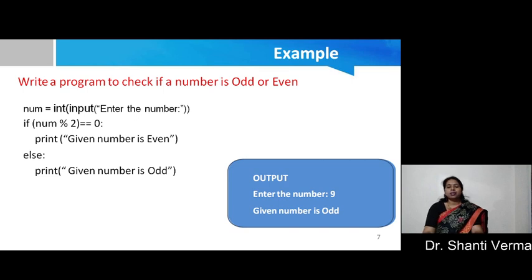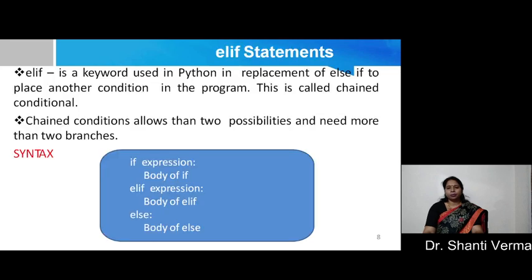So first let's take a number from the user, and the condition for checking whether the number is even is: if the number modulo 2 is double equals 0, the number is even, then print given number is even, or else print given number is odd. I enter the number 9 and you can see the output, it prints the given number is an odd number.